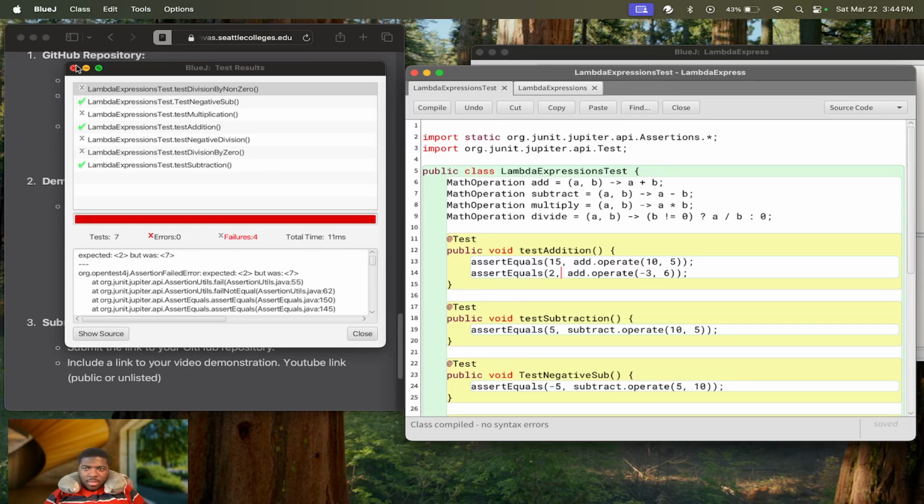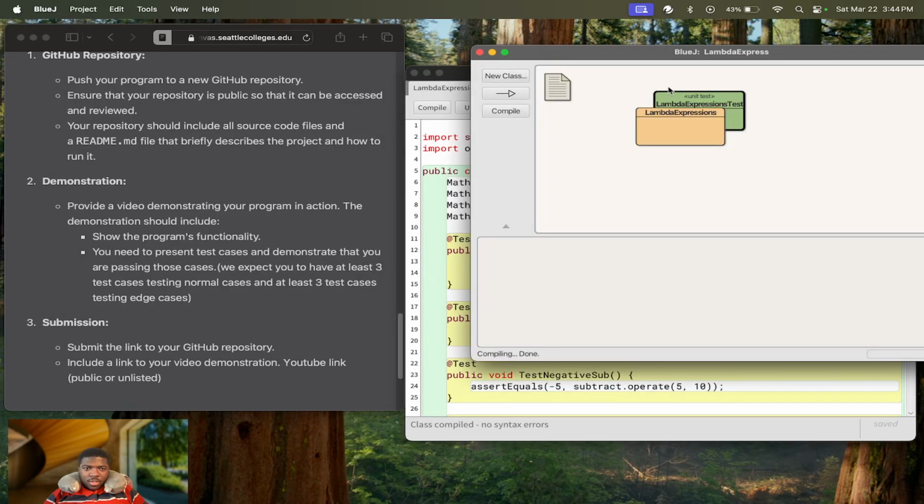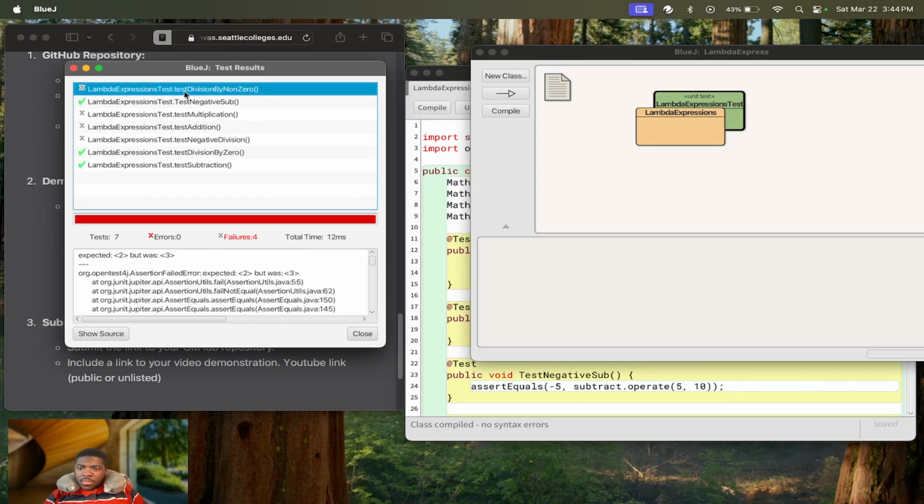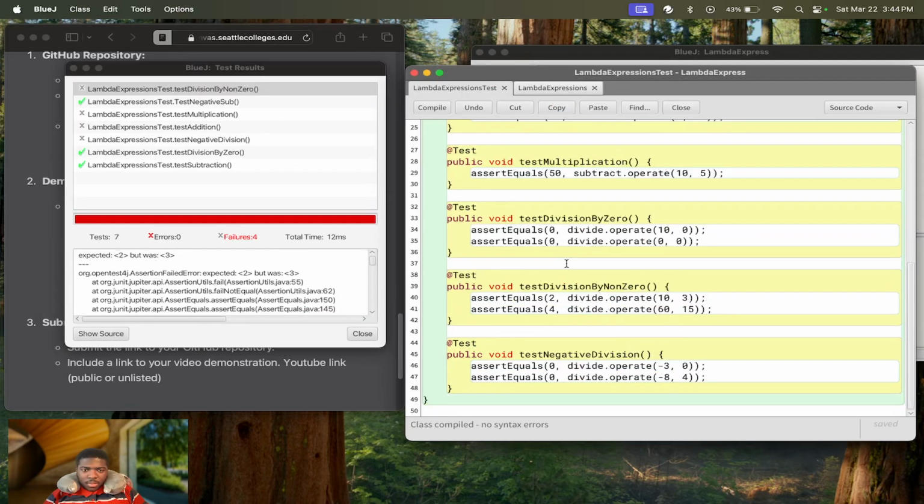Let's go ahead and compile that again. Let's run our test case here. Test everything. Okay. All right. So now we can go back to division by non-zero. Okay. Now let's go read that. Division by non-zero.